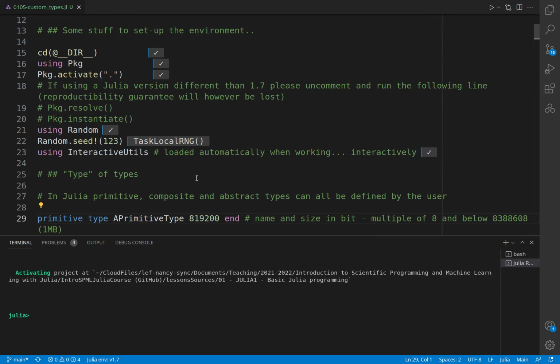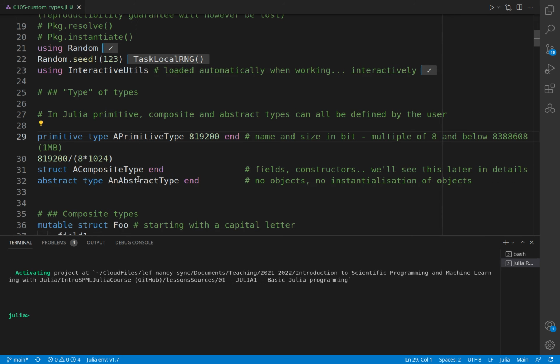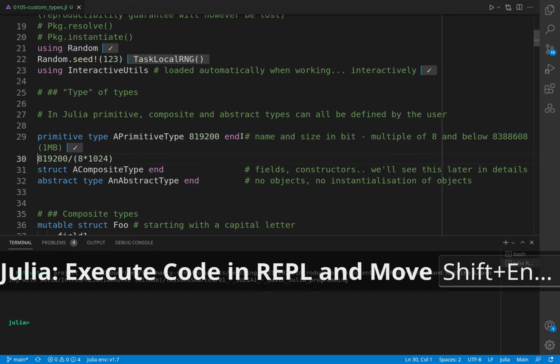And we start with the most basic kind of types, the primitive types. This is something characteristic of Julia, because in Julia, even the primitive types can be defined by the users using this syntax here. So I declare a type to be primitive type, I give the name of the type, and here is the size in bits, and I close with the end keyword. So here I'm defining a new primitive type.